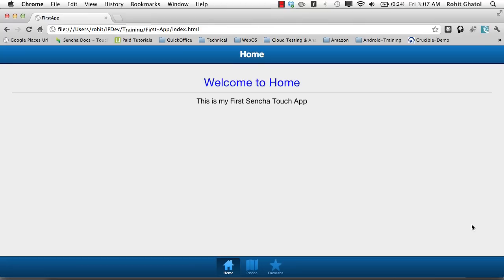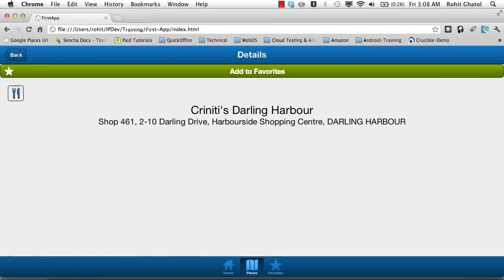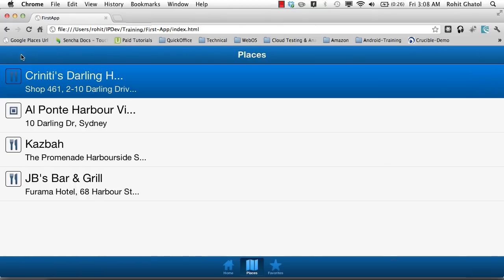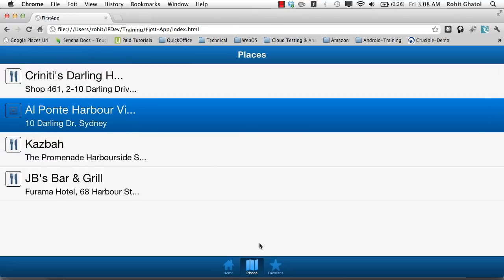Today we are going to talk about how to adapt our Sencha application for both smartphones and tablets. The UI which we have been building so far looks more like a phone UI. And if we had to view the same thing inside a tablet, it's probably not the best choice.